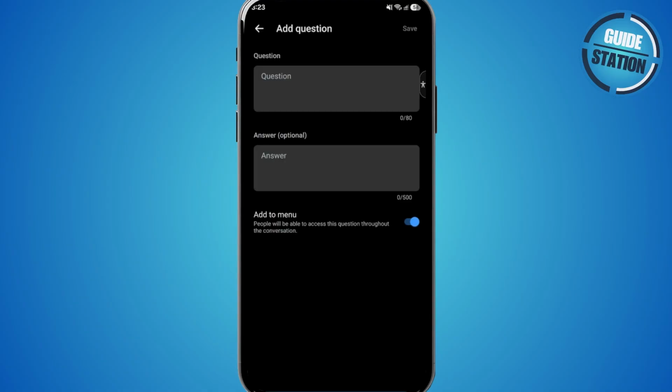And basically, that's it. That's how you set up auto reply on your Facebook page Messenger in just a few simple steps.